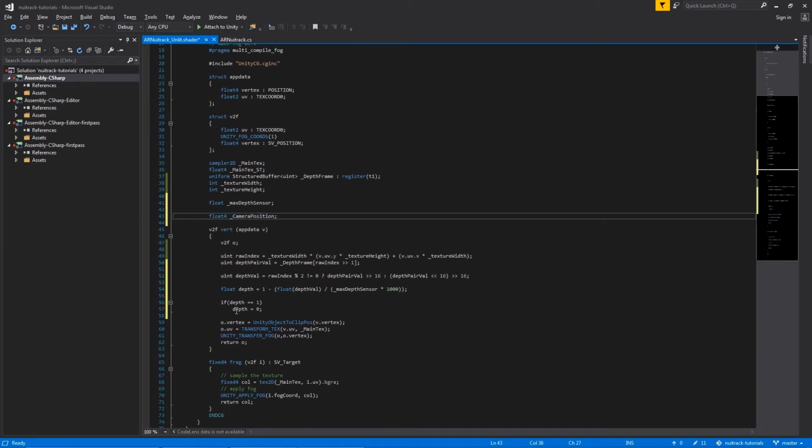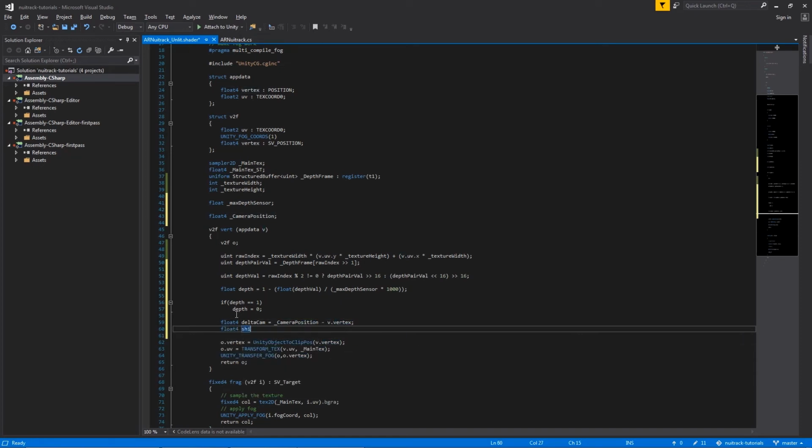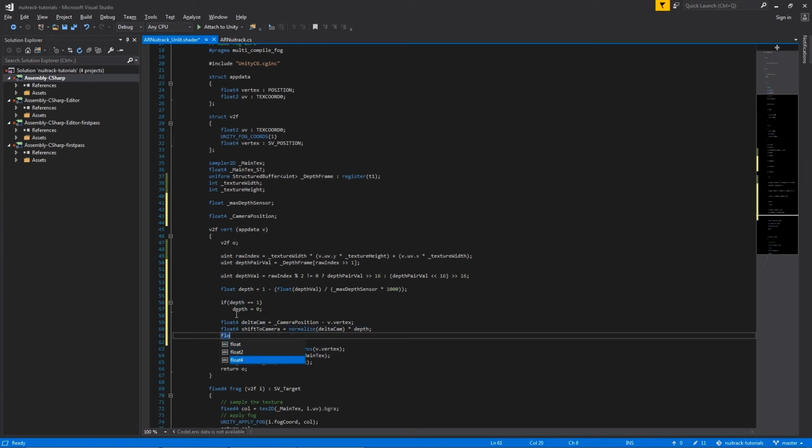To shift the vertices towards the camera while preserving the distortion, add a variable which stores the camera position. Now let's calculate the direction vector from the current vertex to the camera. The displacement vector for the current vertex is equal to the product of the normalized camera direction vector and the depth value for this pixel. To get the new position of the vertex, add to the current position the product of the displacement vector multiplied by the distance between the vertex and the camera. Transfer the new value to the vertex describing structure.